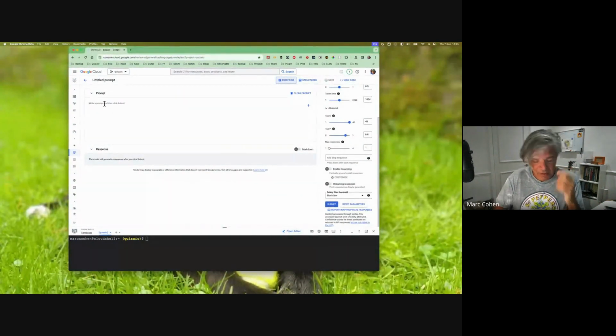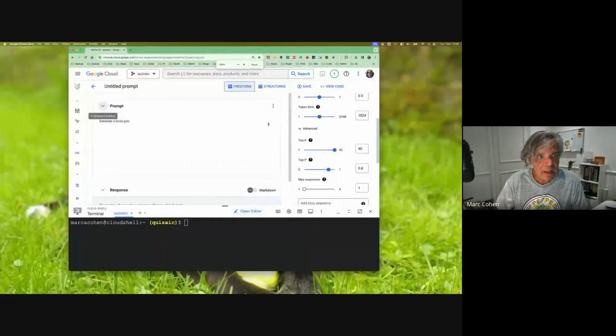And now go ahead and try your hand. I'm going to try as well. I'm going to say generate a trivia quiz. Let me make this bigger. I think I'll say generate a multiple choice trivia quiz with 5 questions, 4 responses per question about Indian literature.